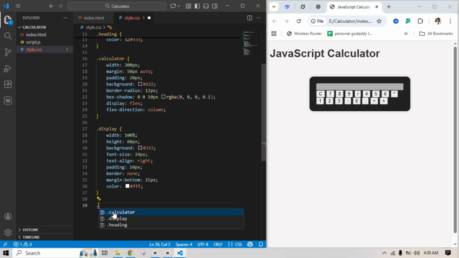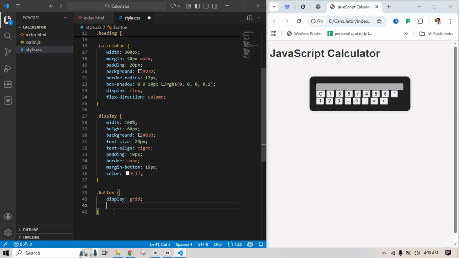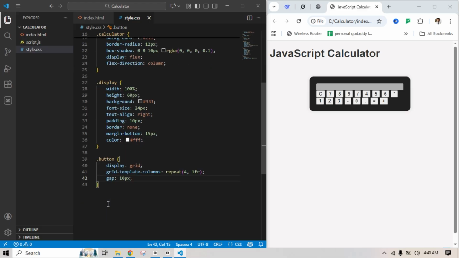Now we will write CSS for our buttons, where we need to add the property display as grid, and we will add grid-template-columns: repeat(4, 1fr), and gap will be 10. Okay, this will be for buttons.